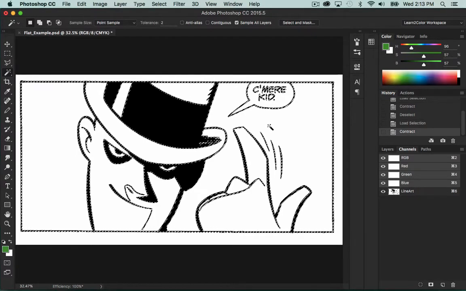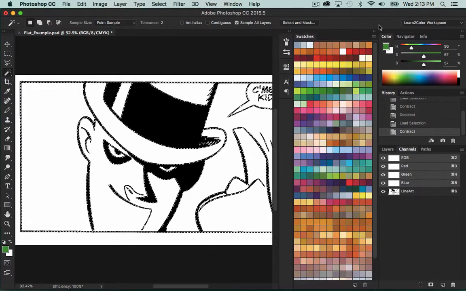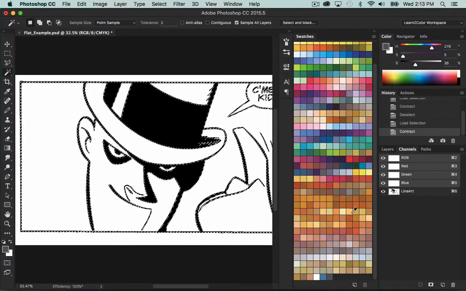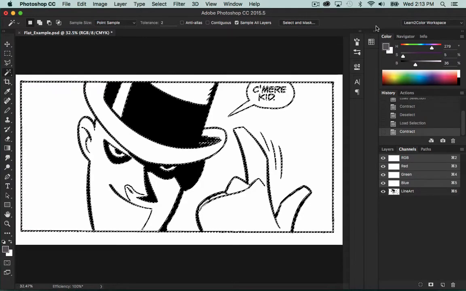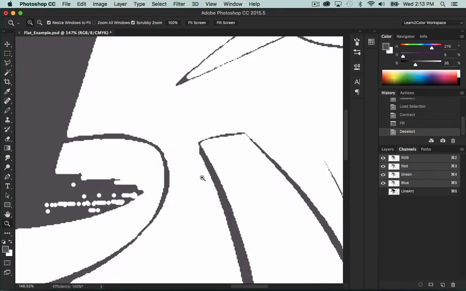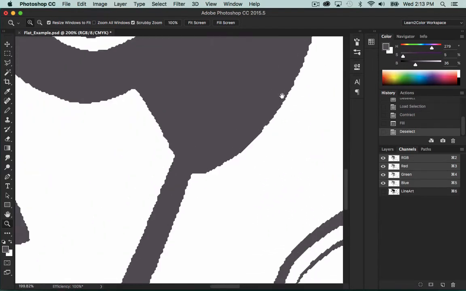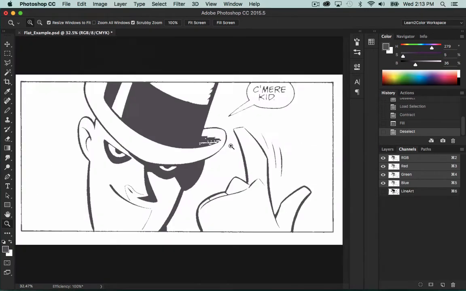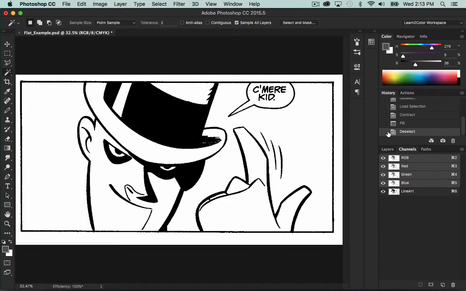And then from there, I'm going to pick this flat gray, and I am going to fill and deselect, and I'm going to turn off the line art channel to show you what I did. So now you can see there is a slightly thinner line underneath the line art. And what this allows us to do then is, I'm going to select the wand tool, put it on contiguous, and as you can see, now I can easily select shapes.